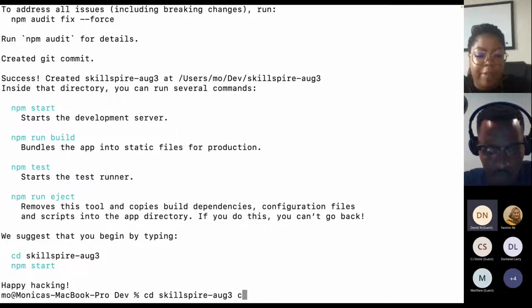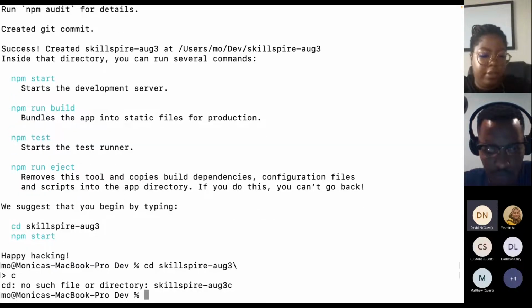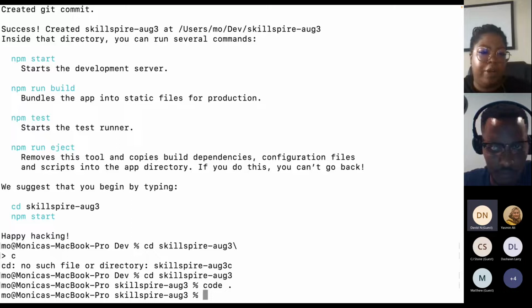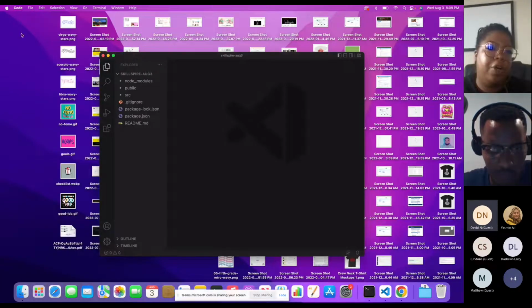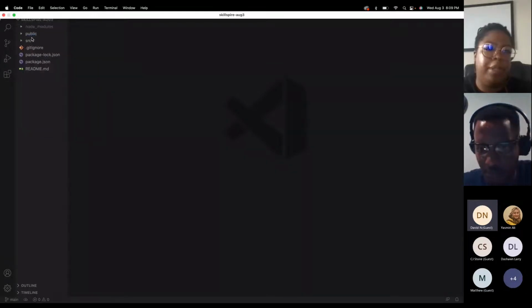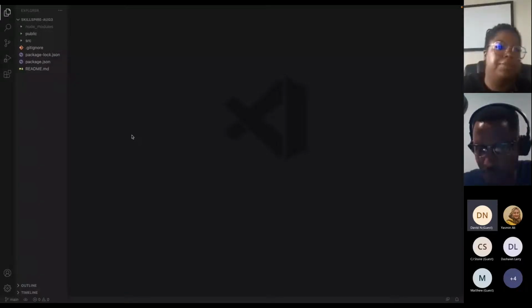And then you want to go inside the folder first. So let me get out of this. SkillSpire August 3rd. So now I'm in the folder. You can see it tells me where I'm at right now. And then you can open it up in your code editor. So code dot will usually do it. If that doesn't work for you, just go to your code editor, go to file and open up the file. So you can do file open and find your folder and open it up inside your code editor.